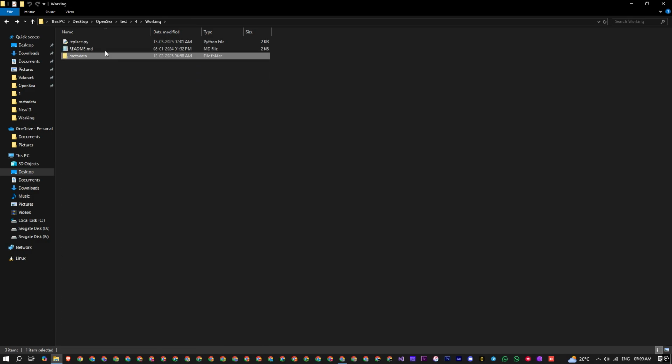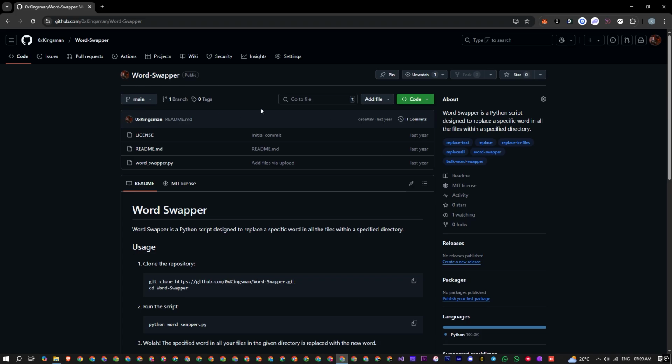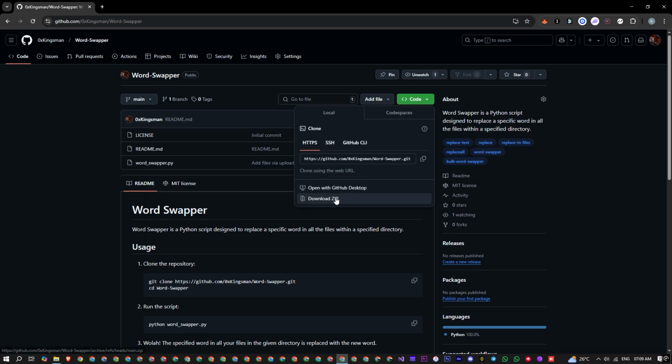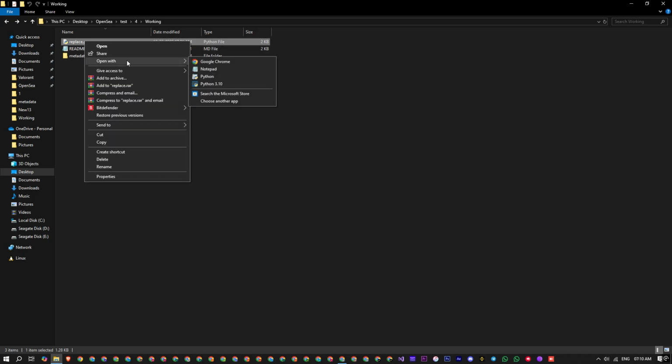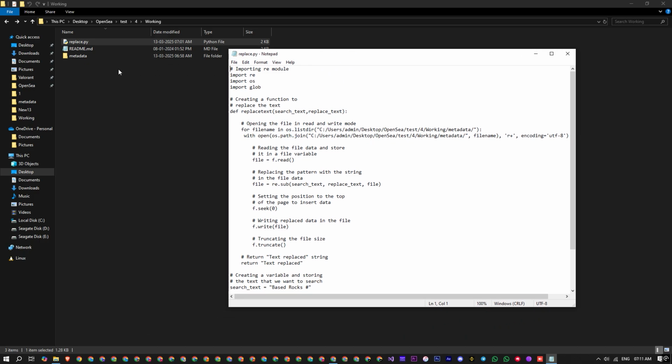So how are we going to do it? You have to go to the link in the description, which is this GitHub page. Just download this, press here, download the zip file and unzip it. Once you're done, you'll see these two files. Right click this, open it with Notepad, and replace this path with whatever directory of files you want to replace the word in.